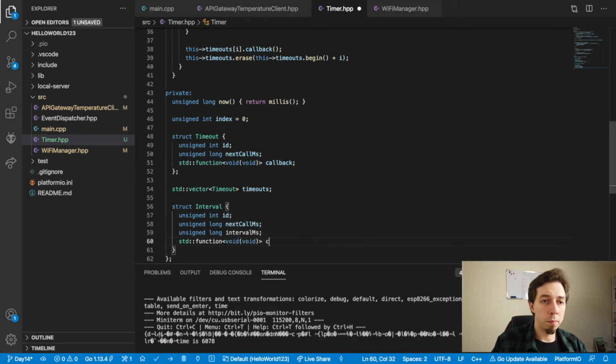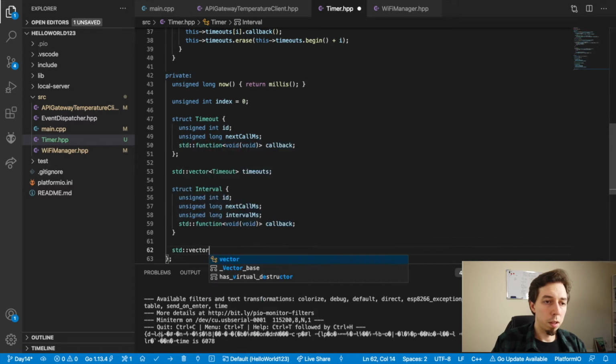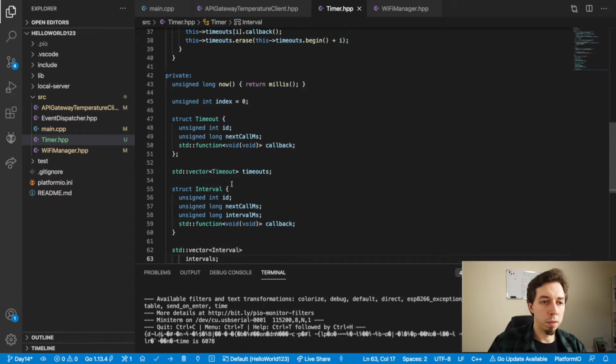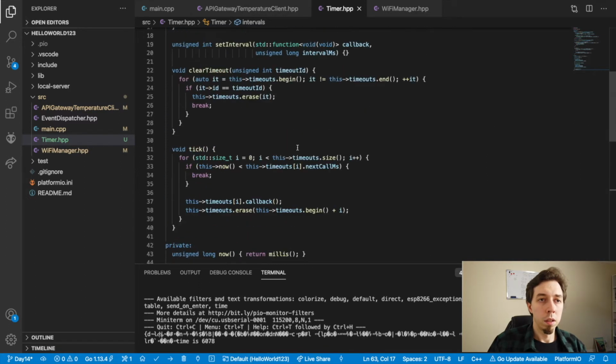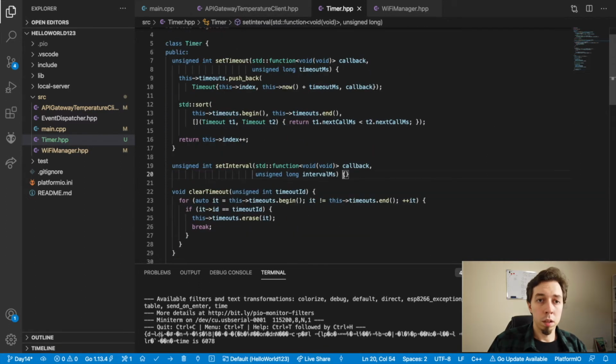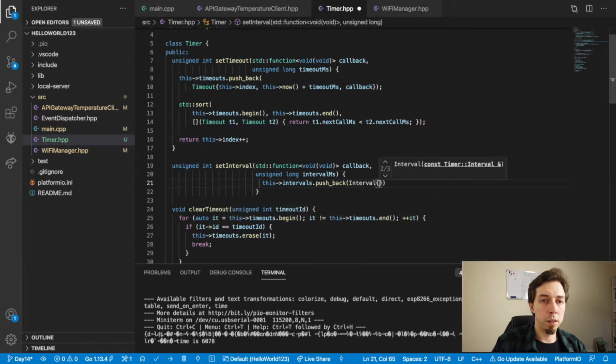Not only those 3 like we have in the timeout, and then vector intervals, right? Good. And setting the interval, this is gonna be just intervals pushback, and we want to push back the interval, which is again this index.